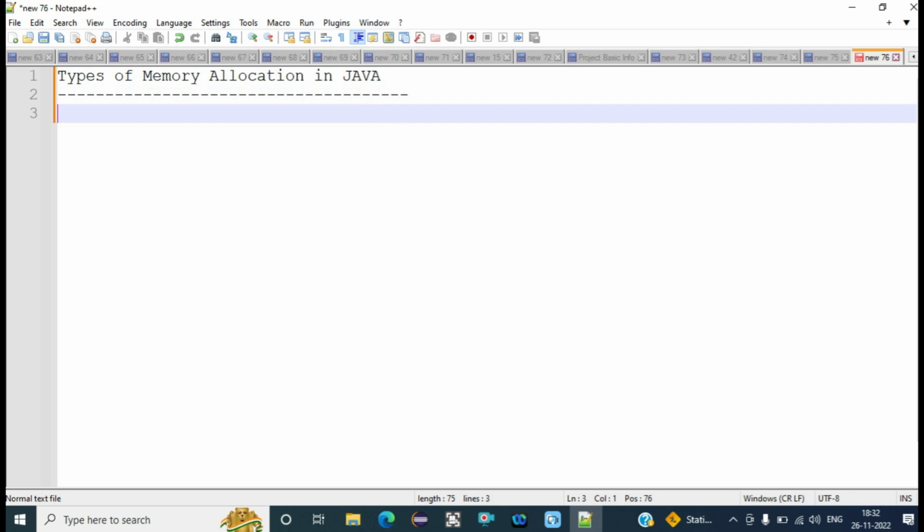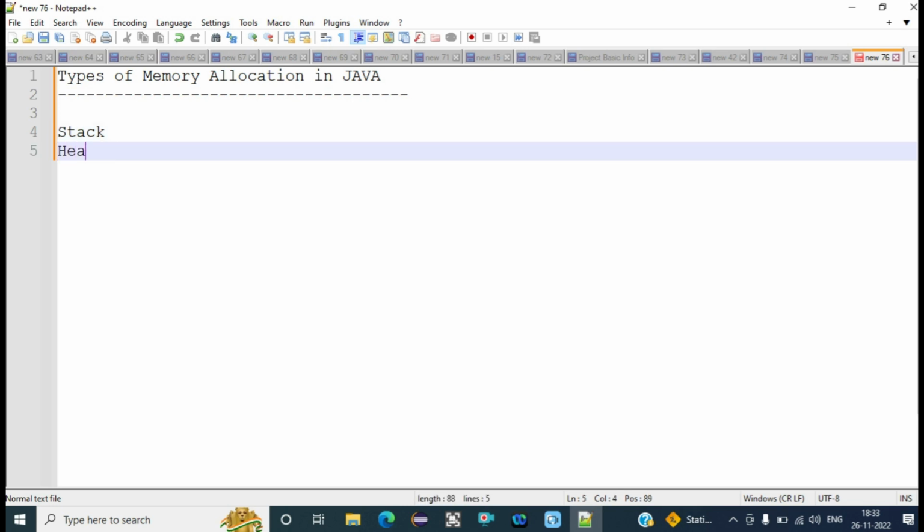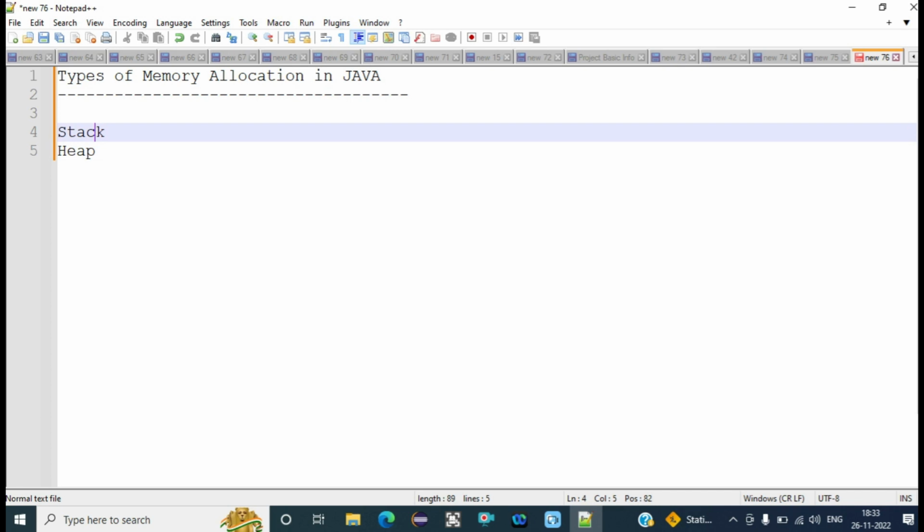Basically, to run an application in an optimal way, the JVM, Java Virtual Machine, divides the memory into two parts. What are those two parts? The first one is the stack and the other one is the heap. So the JVM divides the memory into two parts, stack and heap.